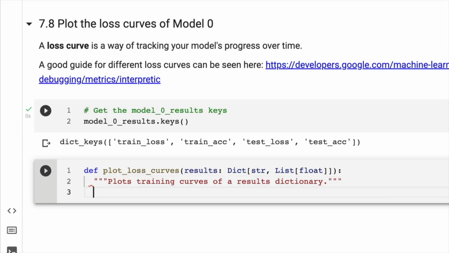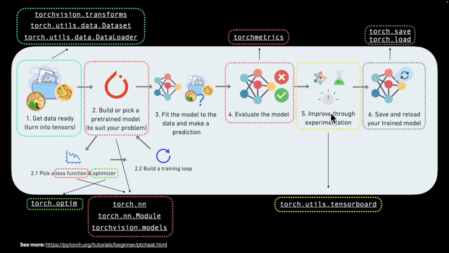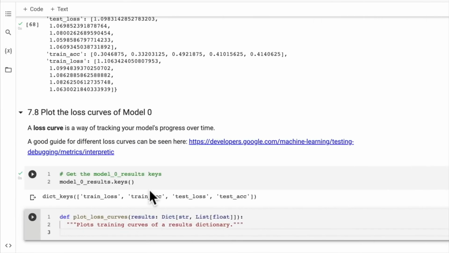Beautiful. And so we're in this section of our workflow, where we're doing something similar to what TensorBoard does. I'll let you look into that if you want to, otherwise we're going to see it later on. But we're really evaluating our model here. So let's write some plotting code. We're going to use matplotlib.